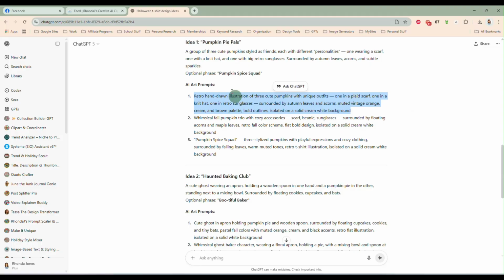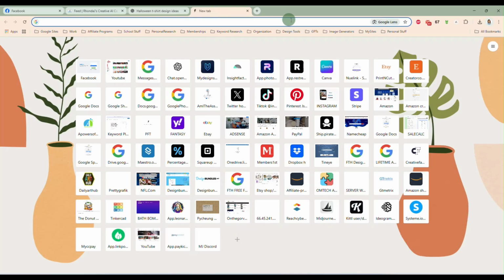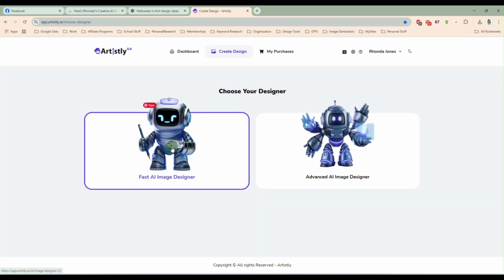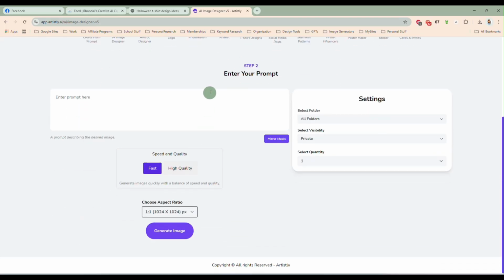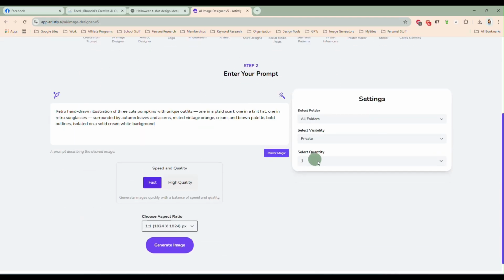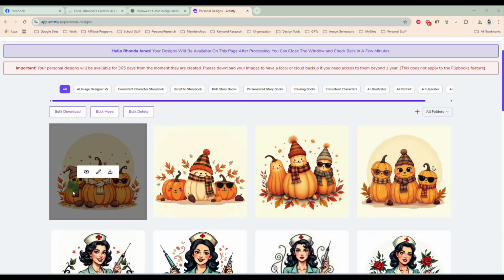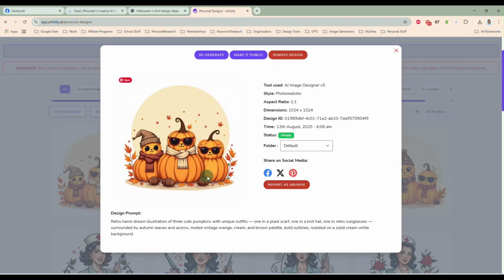So let's take that, and I'm going to take it to another image generator, but you could have ChatGPT generate these for you. But I'm just going to do it in another window. So let's paste this in here to Artistly, generate image, and let's see what we get from it. Okay, and here is the image that it gave us.